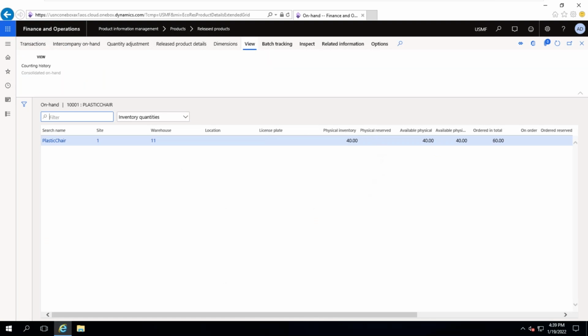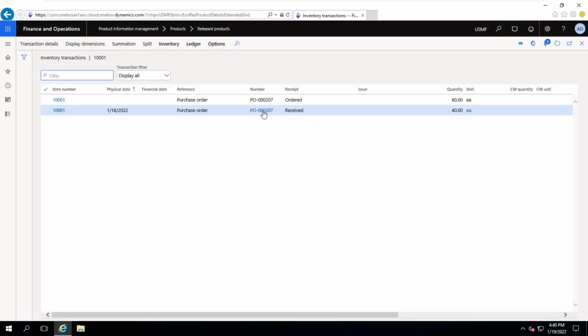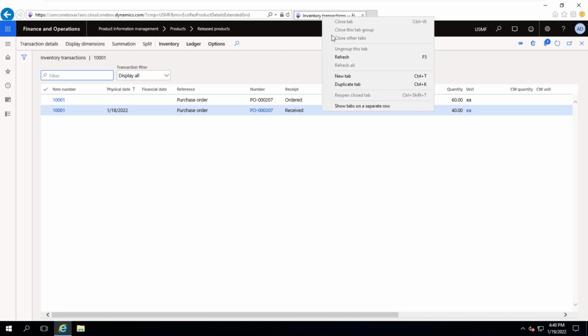Now yesterday we created purchase orders, we have created 127. Let me show you the transactions. For this, if you go to transactions, you can see the transactions whatever was created. So purchase order 207 was created. Let me go to purchase order 207.